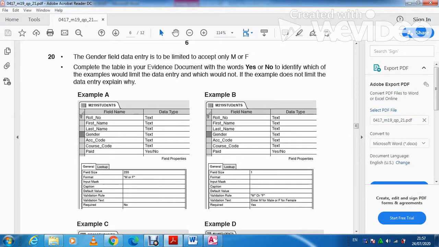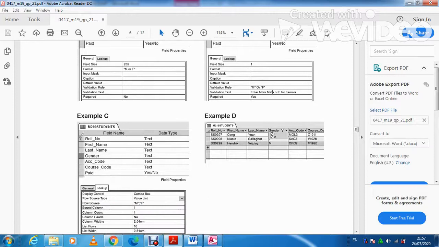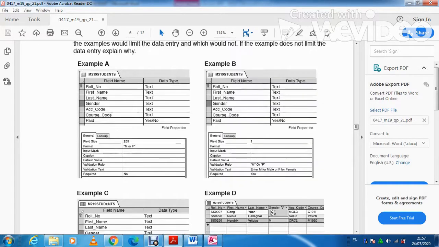So in example A, they have applied the validation rule. They ask us to restrict the user to enter M or F only. So here they are dealing with the format. Of course this is not the one. Yes, this one, example B, is the one, because they restrict by using the validation rule, and there is an error message as well. And then example C, yeah, they are creating a combo list, or you can say combo box, which is not the case. And here they are saying the filtration. So we are not going to filter, we are going to restrict. So example B is the accurate answer.